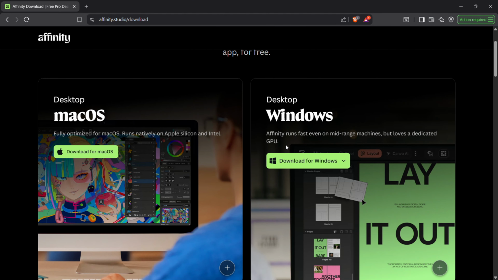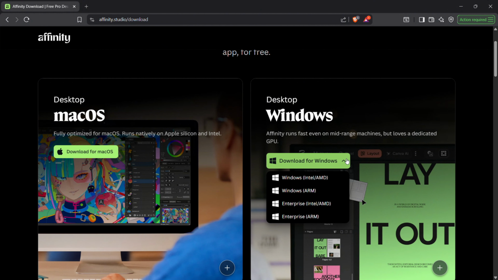Alright, so now I can download either for a Mac OS. Of course, I'm a Windows user and I'm not using an ARM based laptop, so I use an Intel processor. So if you're using an AMD processor, you can also use this. You can also download through this particular link. Then I click on the Windows, and it's going to start downloading immediately. Right, so it starts downloading.